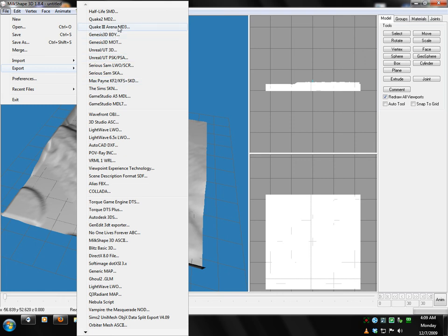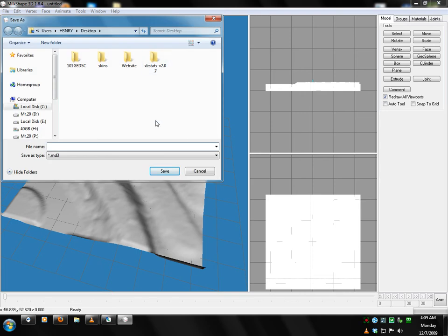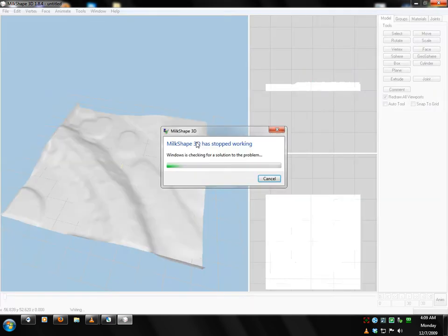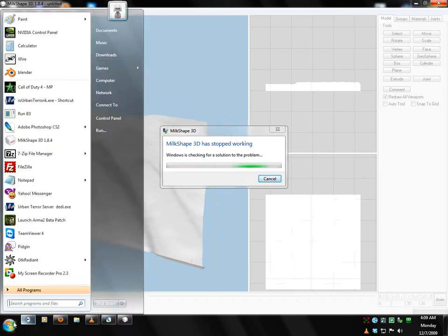My Milkshape's going to crash. I'm not too worried about it, so 1.md3, save, and I'll wait a few seconds and there it goes. But after that, you just go into GtkRadiant.